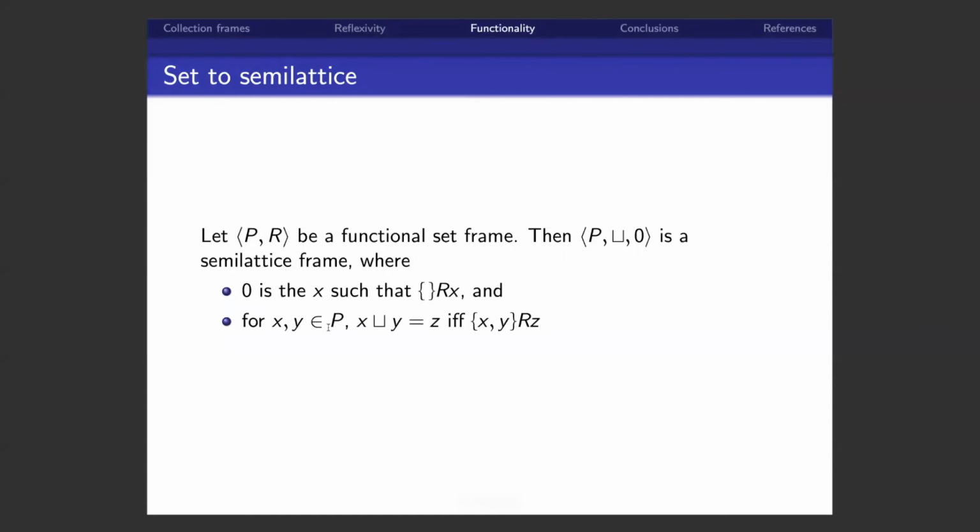All right, now suppose you have a functional set frame and you're really after a semilattice frame. Well, how do you do that? All right, so we define 0 as the thing the empty set relates to.